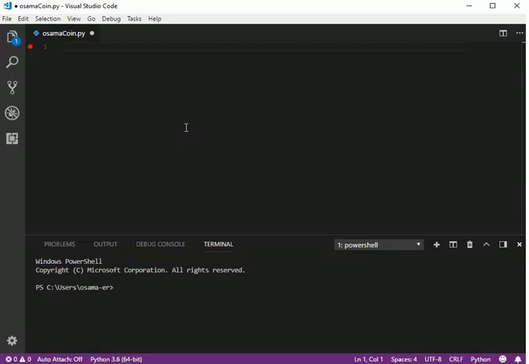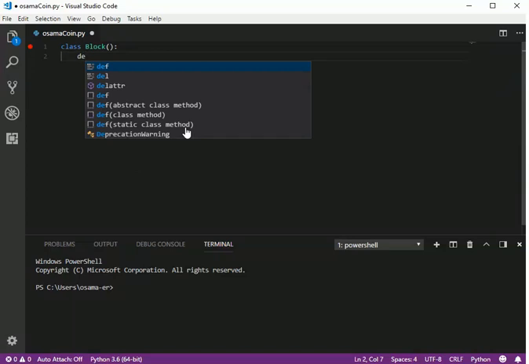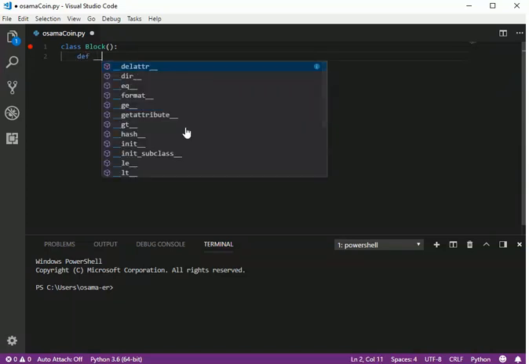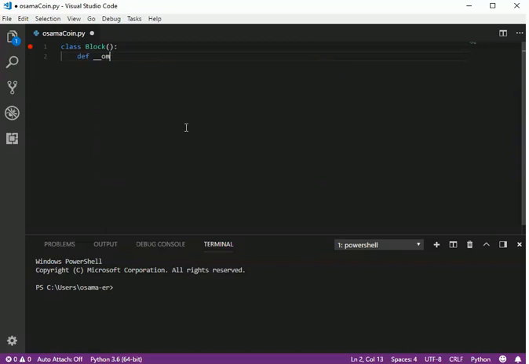First, we have to define a block. We have a blockchain, so we define the block class. Block. Okay, and the class has a constructor defined as init.